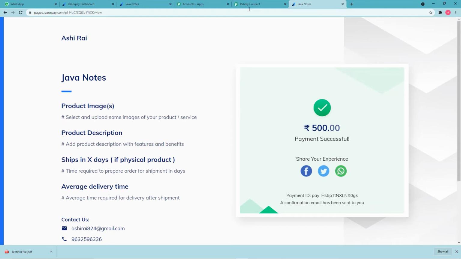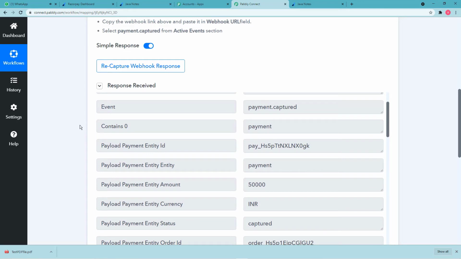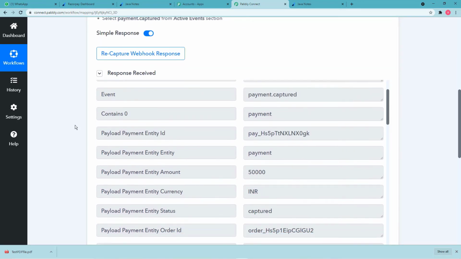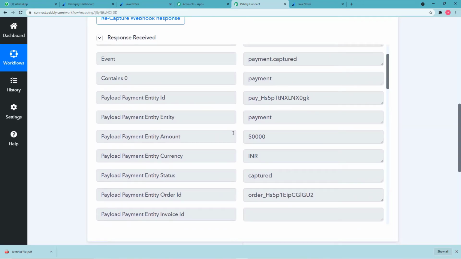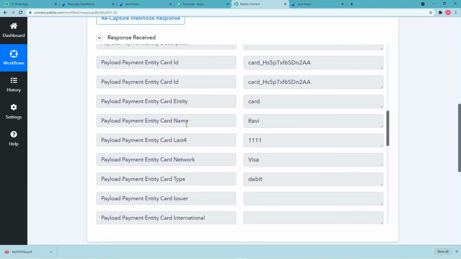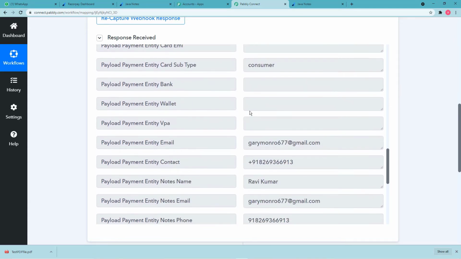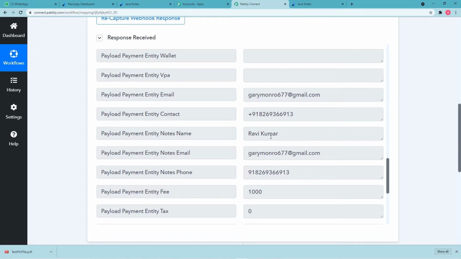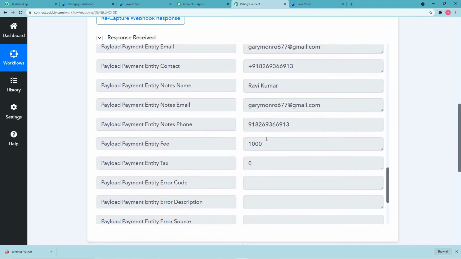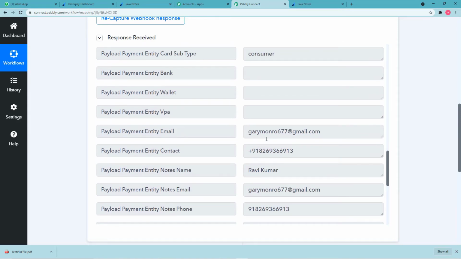Right, now let's see if the data is captured by Pabbly Connect or not. So as you can see, the data of our payment is captured by Pabbly Connect, something like this. So the card holder's name is Ravi, it is showing the card type, and these are the details of our customer, the number, the email ID, the name. That means our second step is completed and we have captured the data in Pabbly Connect.